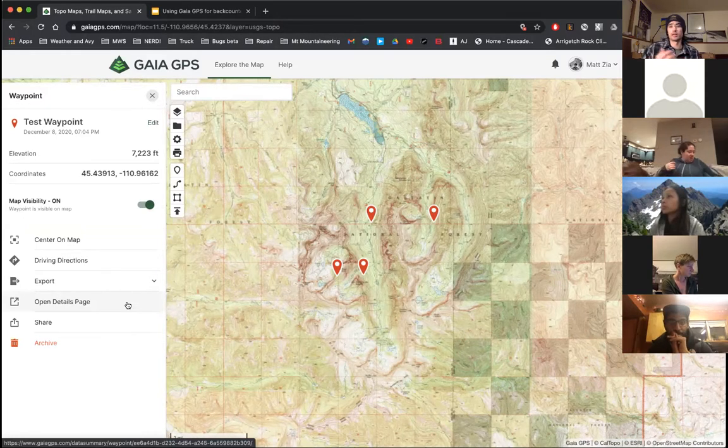You can create routes on either the phone or the computer. Sometimes the computer is nice because you have a big screen, and then you can sync it to your phone to use for that trip.